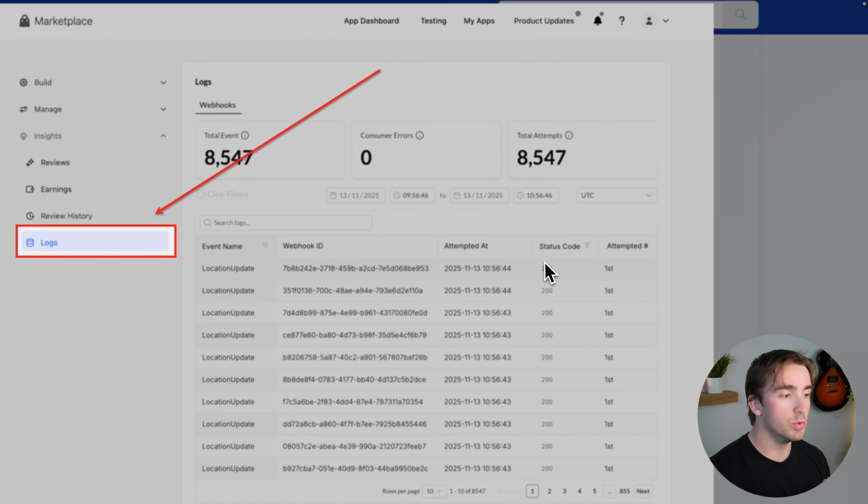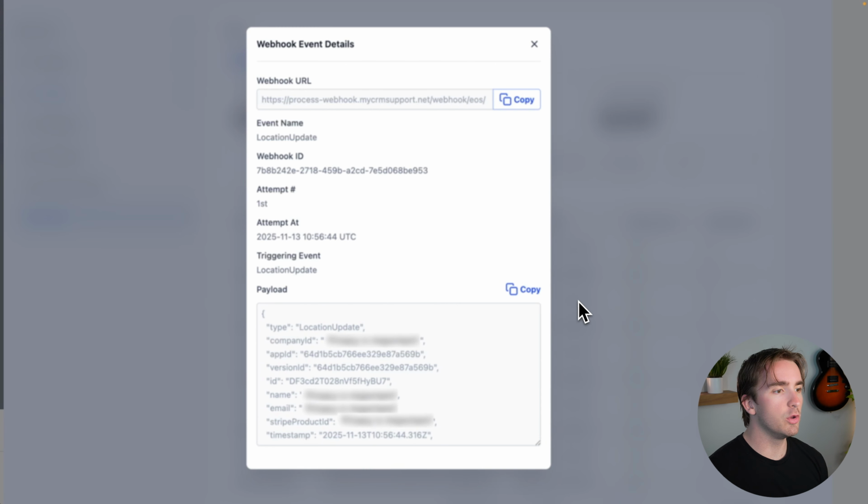And then you can click onto any of these webhooks, and then you can see your event details. So you can see the webhook URL for what you're actually running, the event name, the webhook ID, what number of attempt it is. So if it's running multiple times, you'll be able to see which attempt this was, the time the attempt happened, and then the payload, of course, with all of this able to copy and send to your team in order to help you debug and make sure that your app is running smoothly.